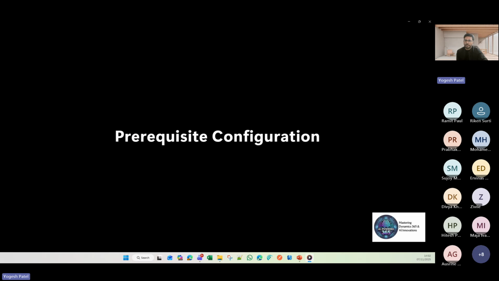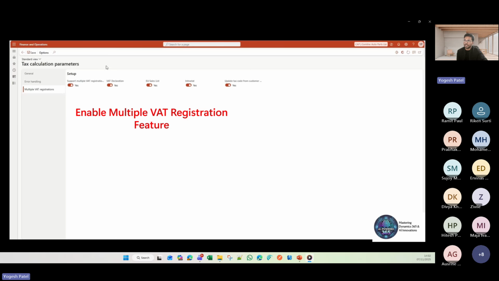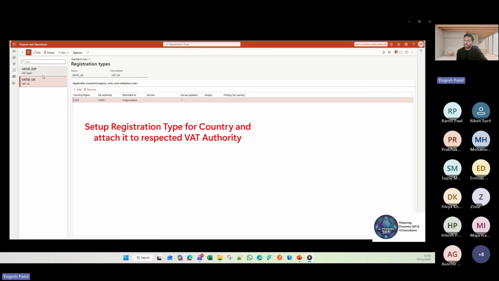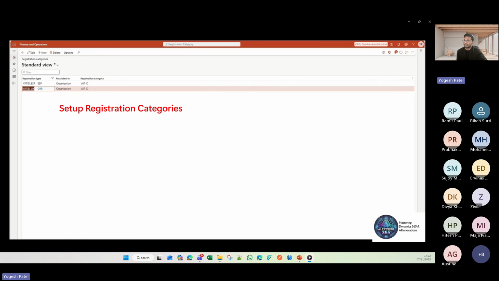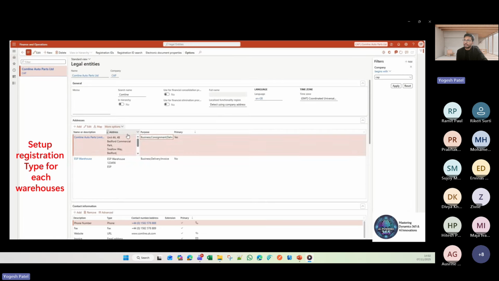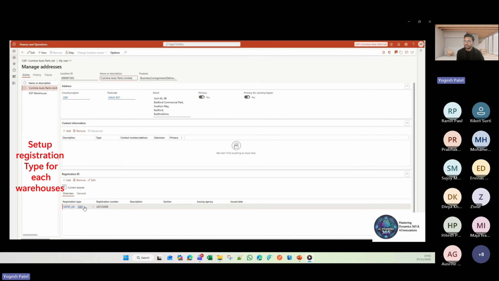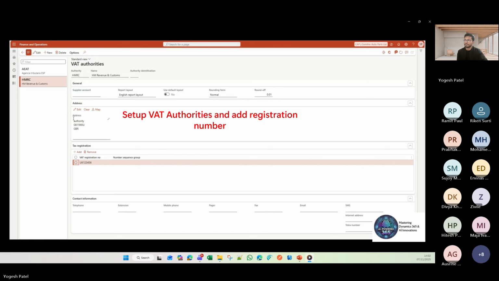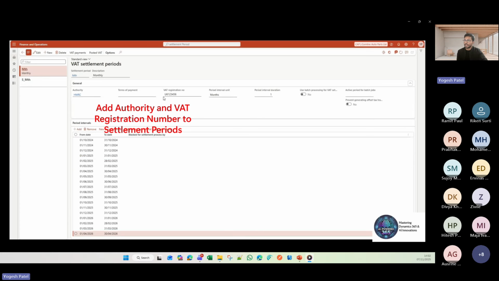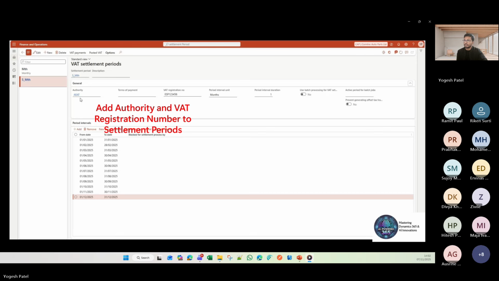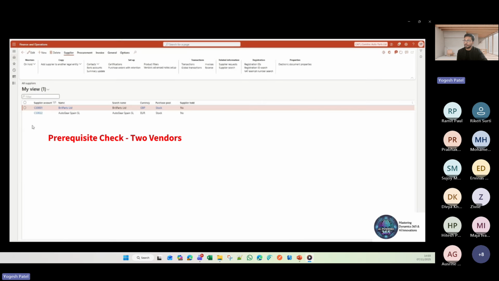Prerequisite configuration: it's the same configuration that we looked at just before. Make sure you have those parameters enabled. Make sure you have registration type for both countries and link to the VAT authority. Make sure you have registration category set up. Make sure your legal entity has two addresses, and registration numbers are also linked to those addresses. You need to link your VAT registration number to your settlement period as well. And I have two settlement periods purely for reporting purposes.